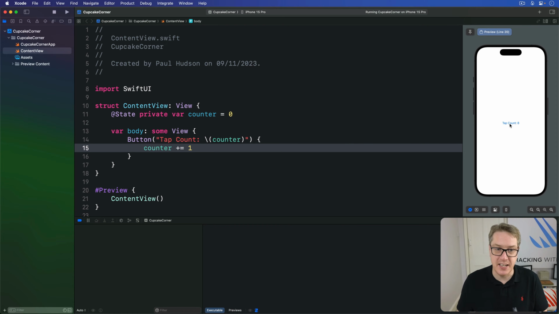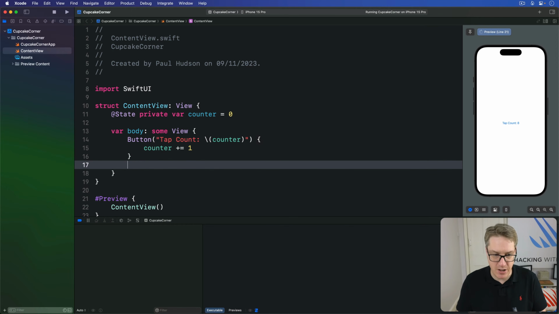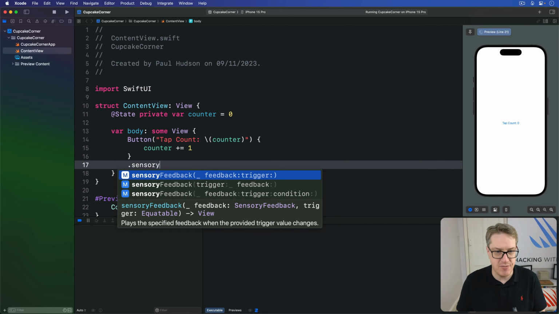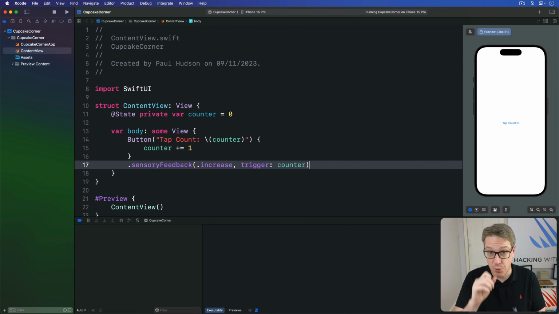To make it more interesting, we're going to add a haptic effect to this button that triggers whenever it's pressed. There's another modifier called sensoryFeedback. And I'll say my feedback will be .increase, with the trigger being that counter property. Now, if you want to, pause the video now, try playing back in a real device. Again, not simulator, a real device here. You should feel gentle taps when you press on that button.